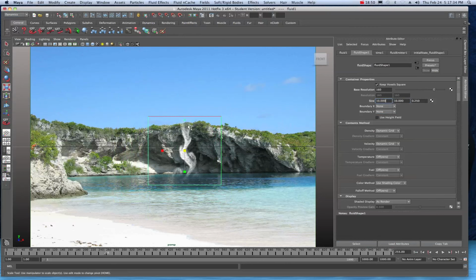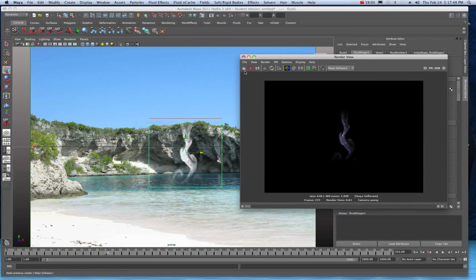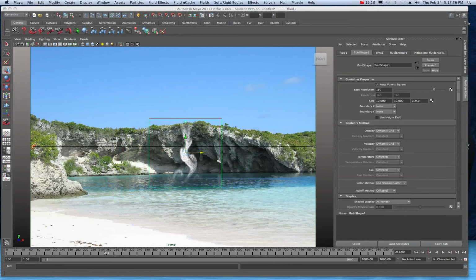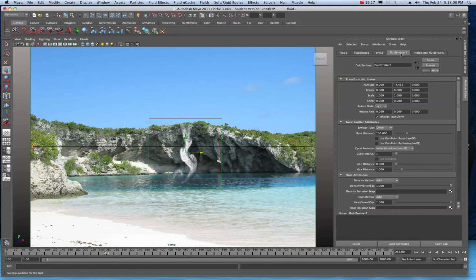Let's say water should be coming off the edge of this cliff. We'll try to move it into position as best we can. Take a render. Let's move it right in there. Of course, this is just quick stuff, but where you see the blue right there, we could switch that up by looking at our actual fluid emitter.